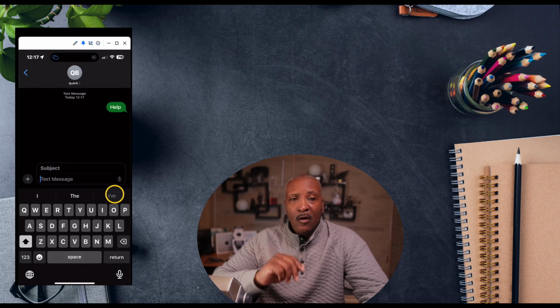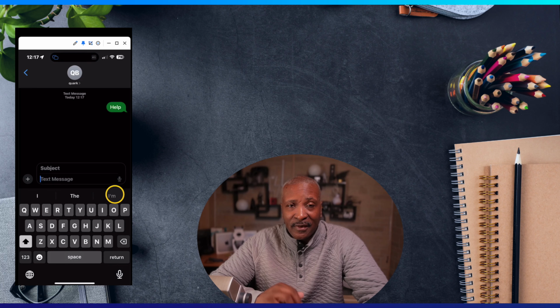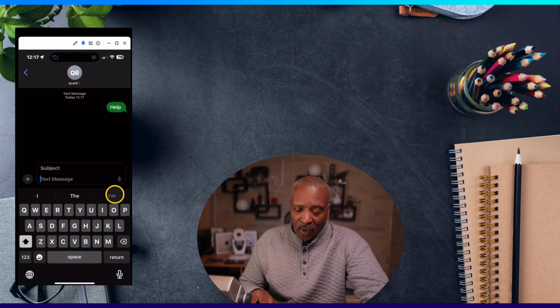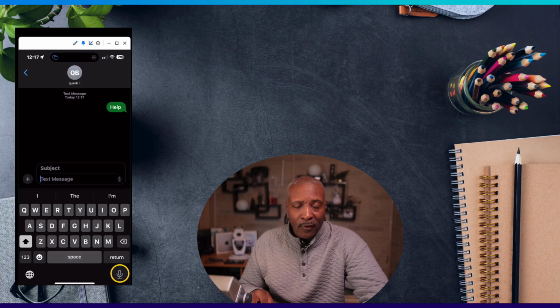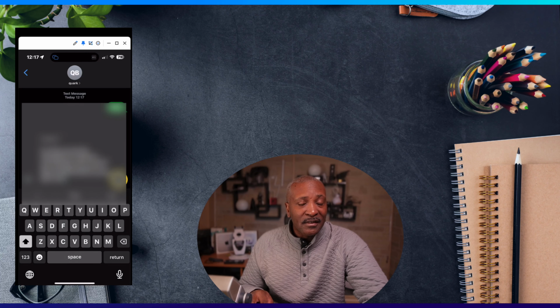Now, the third way that you can send a message, and my most favorite way, is simply by talking your message in. And here's how to do it. So at the bottom, you'll notice that you have a microphone icon. So you tap the microphone and watch this. So when you tap the microphone, it's going to automatically start to record your message and put it in a typed format. And then you simply click to send.